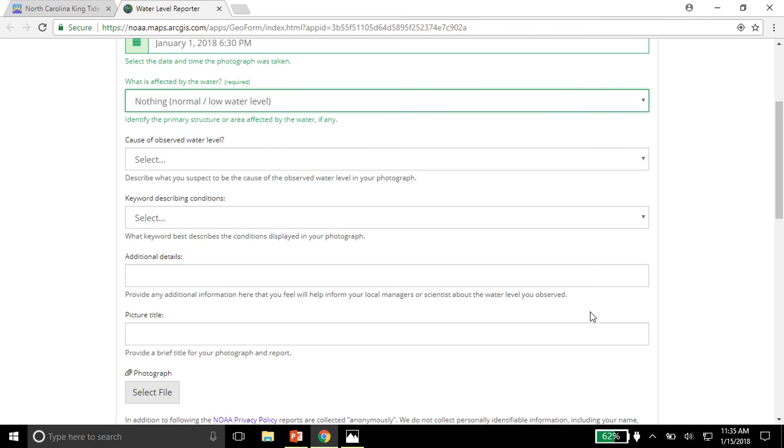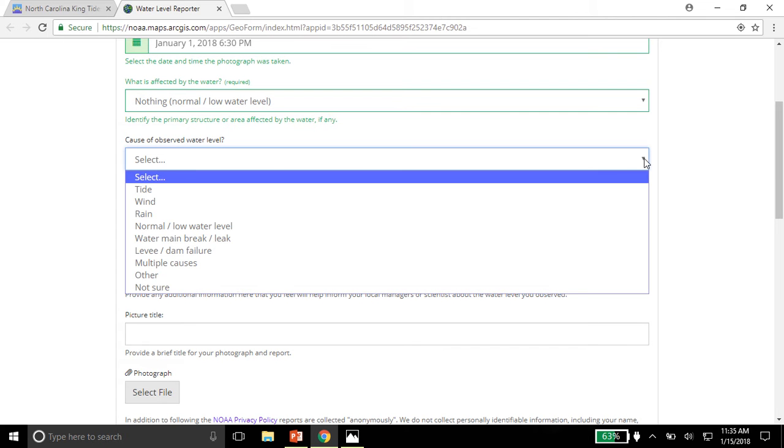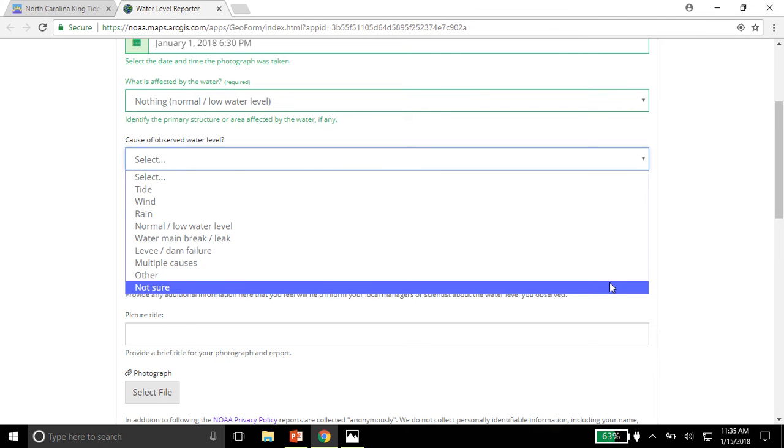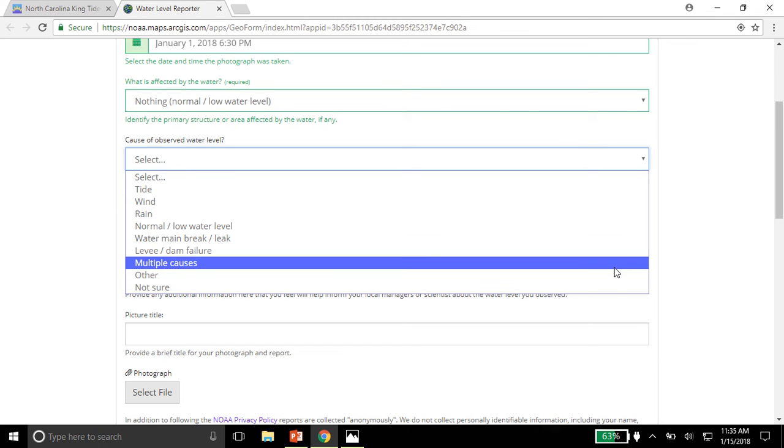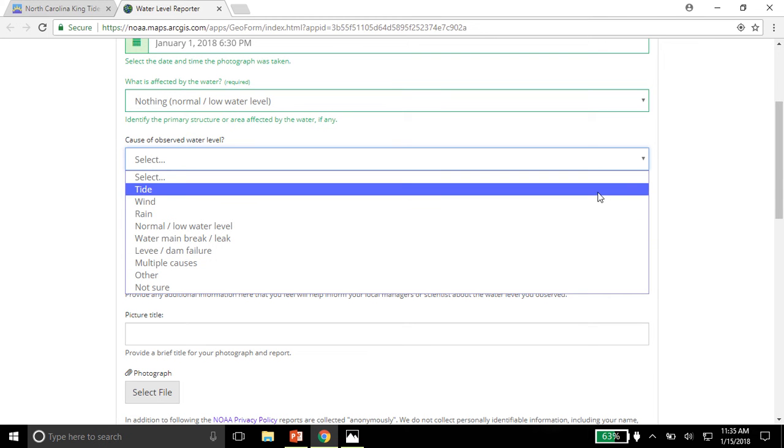The next question asks what the cause of observed water level was. Again, if you click on the drop-down arrow on the right-hand side of the box, you can see the list of options. If you're unsure of what was causing the observed water level, you can put not sure. If there's a cause not listed, you can choose other. And if there are multiple causes, such as a strong northeast wind co-occurring with a storm, you can choose multiple causes. My photo and report were taken during a king tide event, so I will select tide.